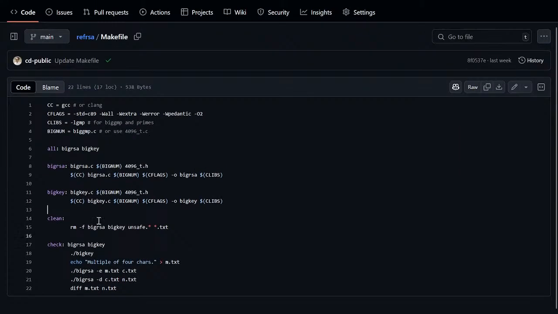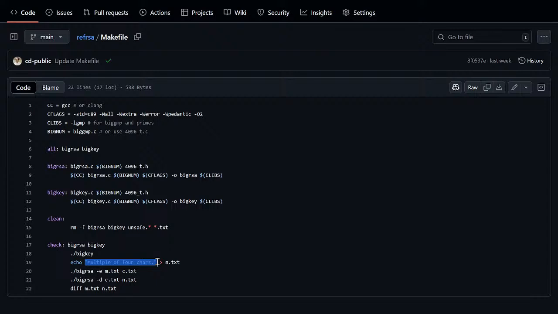Right. Okay, so we do key generation and encryption, as big RSA and big key. So we're going to make both of those, then we're going to run big key. That's going to generate the keys. I'm going to create a string that's a multiple of 4 characters, which probably means that I thought it was easier to encrypt things that are multiples of 4 characters, right?